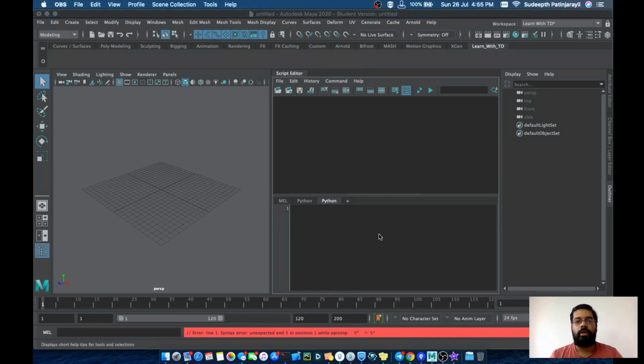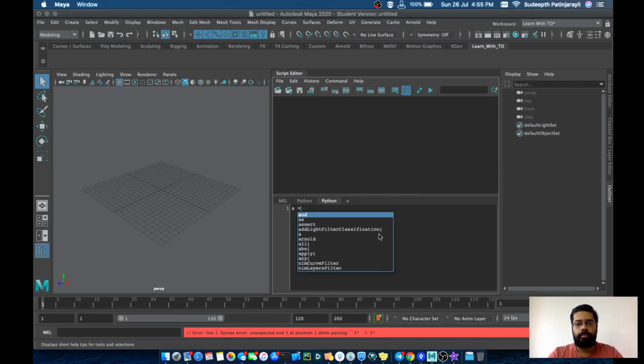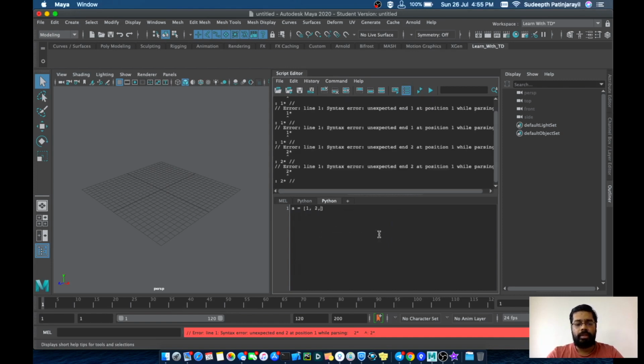Okay, now we'll talk about loops. So what is a loop? A loop is nothing but iterating through each and every item inside an array. Okay, so for example, you can define an array. I will give numbers as an array.